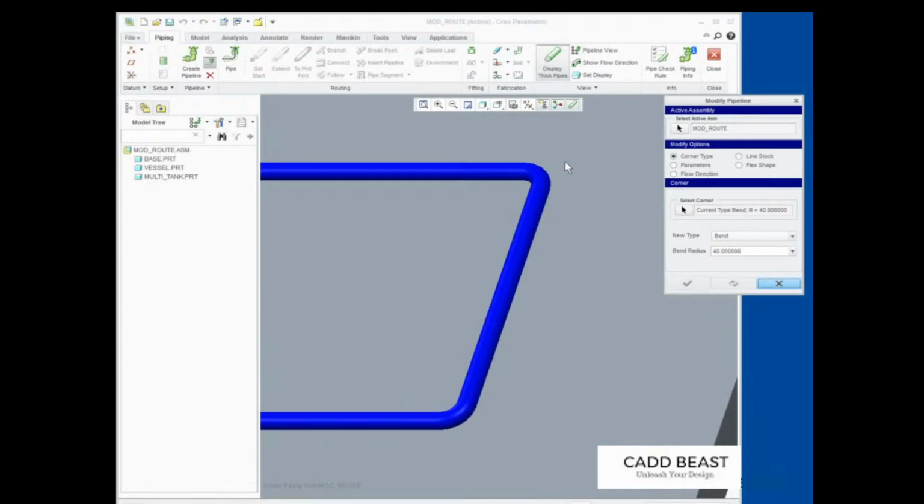Edit the corner type for selected corners. Select Miter Cut from the New Type drop-down menu. Edit the cut number to 3. Edit the cut length to 40. Click Apply Changes. Notice that the corner geometry updates as shown.